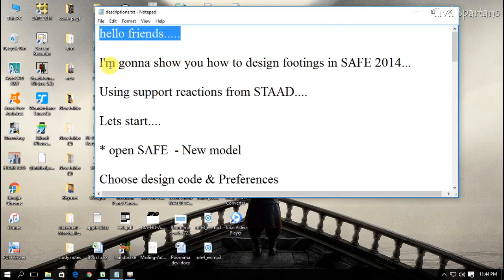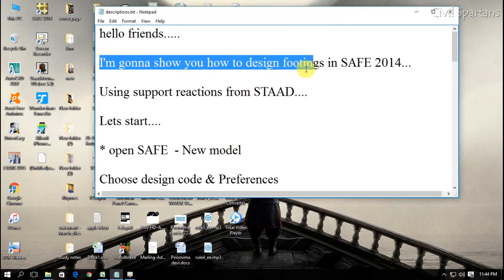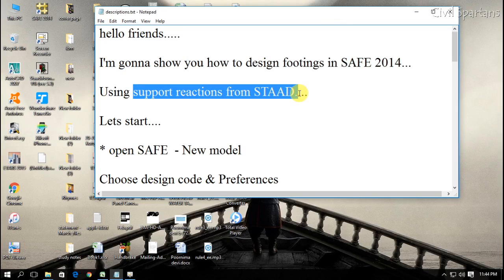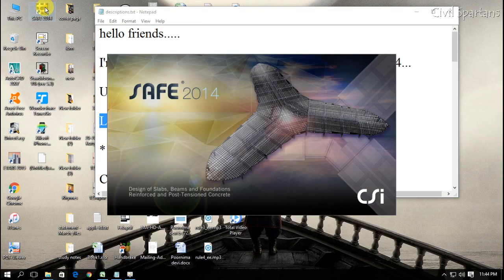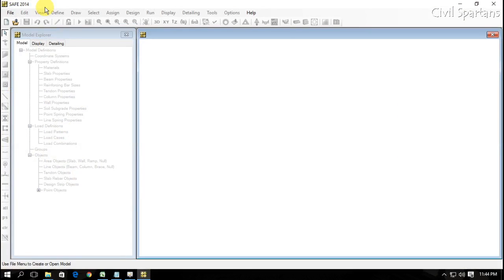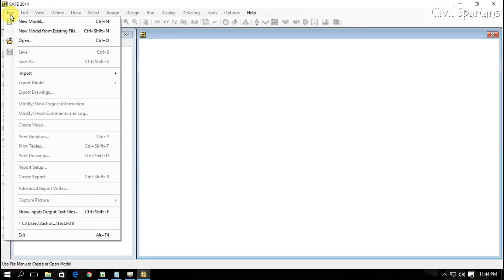I'm gonna show you how to design footing in SAFE 2014 using the support reactions from STAAD file. Let's start. Let me open the SAFE. It's getting opened, and go for File, New Model.